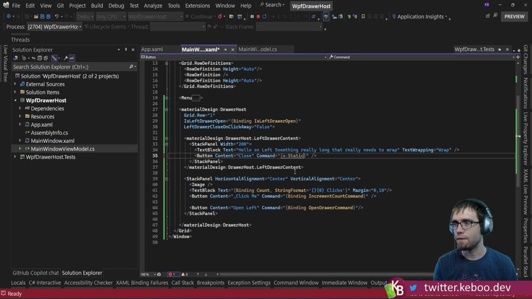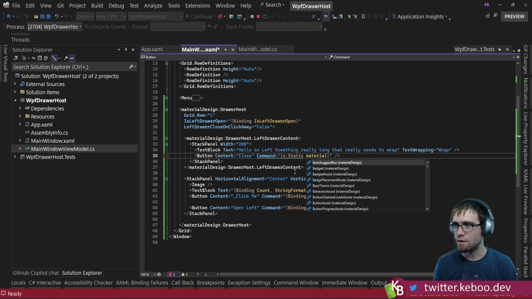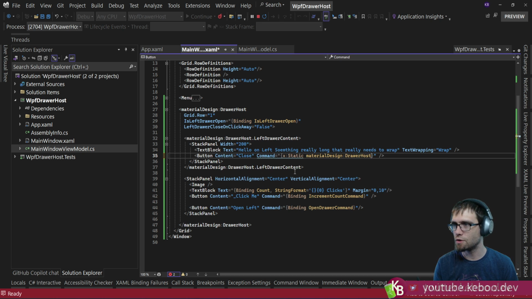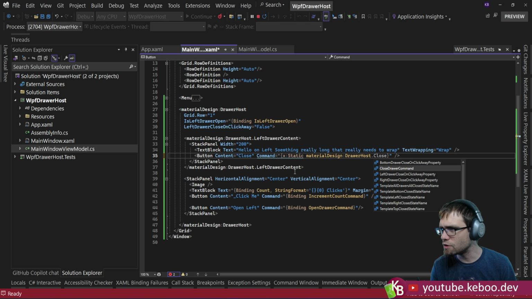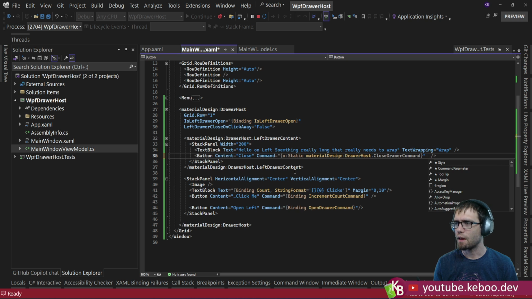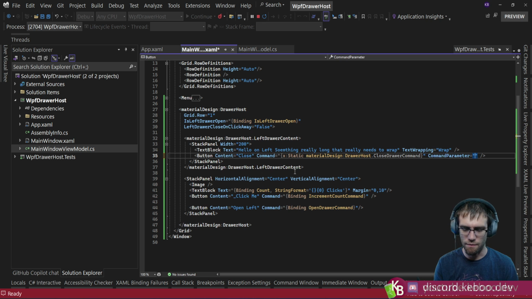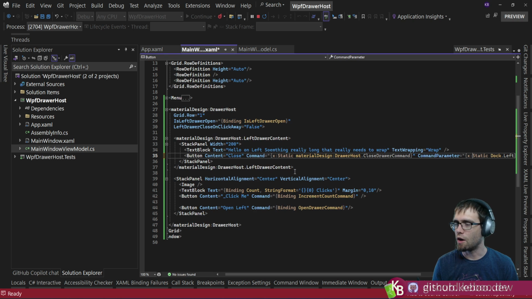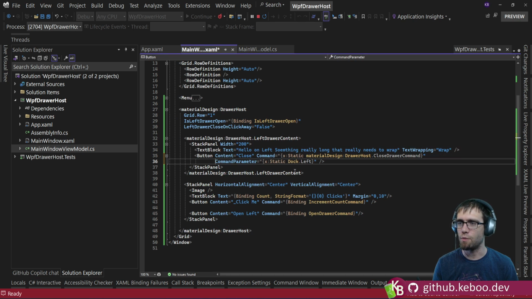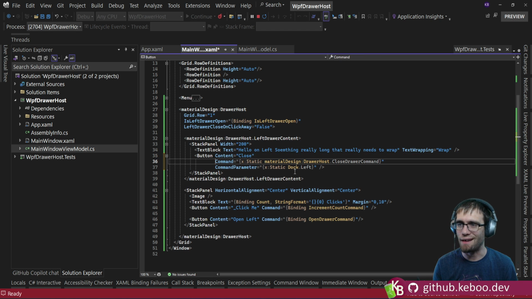So a routed command, and in this case, it's going to be under MaterialDesign, DrawerHost. What is it? CloseDrawerCommand. Okay, and then this guy actually takes a command parameter, and this is going to be x:Static Dock.Left. So the DrawerHost internally is implemented with a DockPanel.